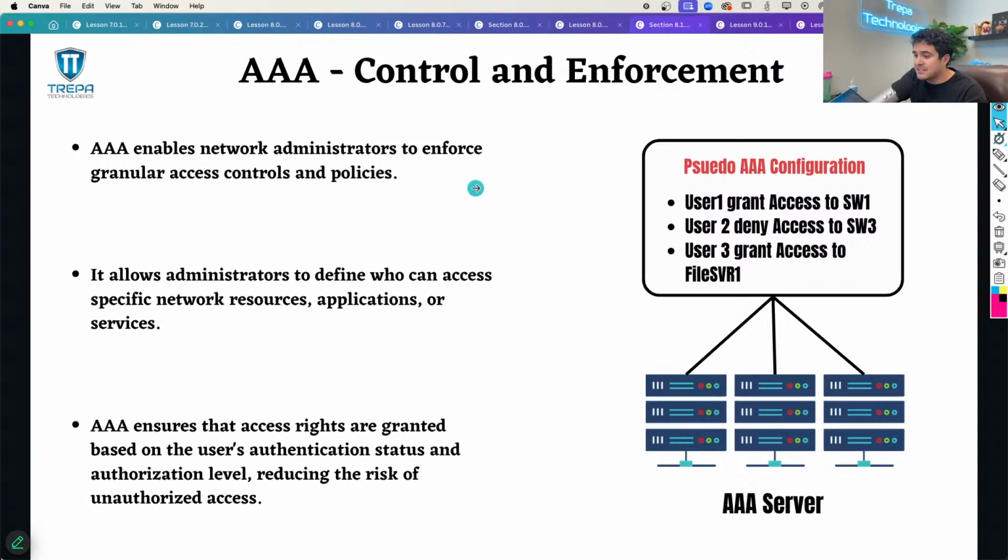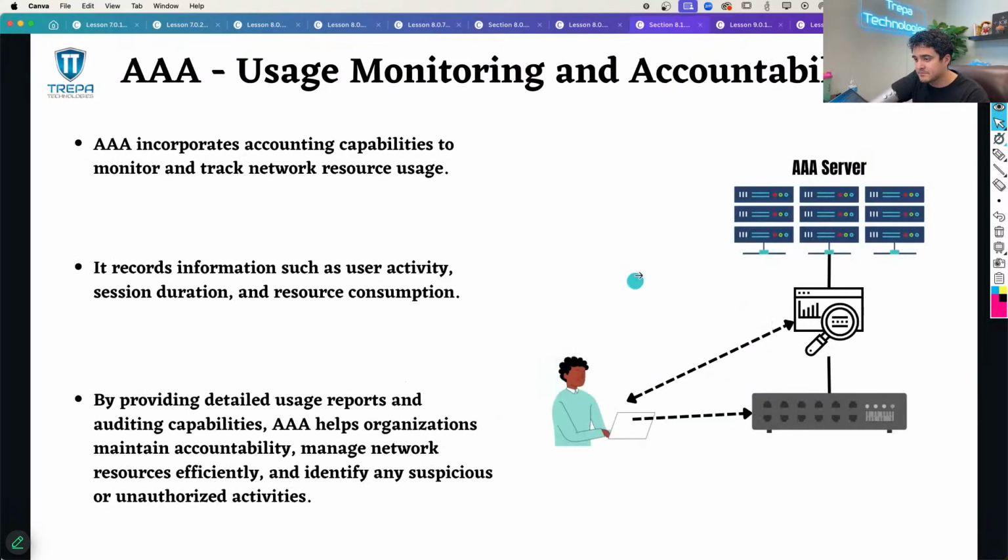AAA enables network administrators to enforce granular access controls and policies. It allows administrators to define who can access specific network resources, applications, or services. It also has usage monitoring and accountability, so the A, accounting. So that lets us do some sort of auditing functionalities. It lets us track network resource usage, who's logging in and what they're doing in our network devices. It records information such as user activity, session duration, and resource consumption by that user.